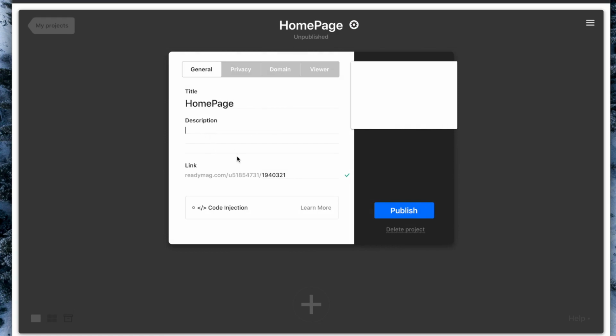And you can write a description about the page, and this is your URL. When you publish this landing page, this is the URL where it will be hosted. So what you can do is you can change the last number to your liking. So I'm going to just put my name in here, and it's available right now.